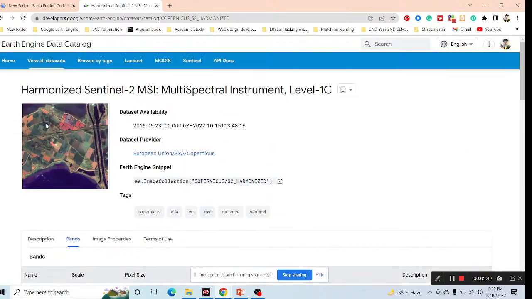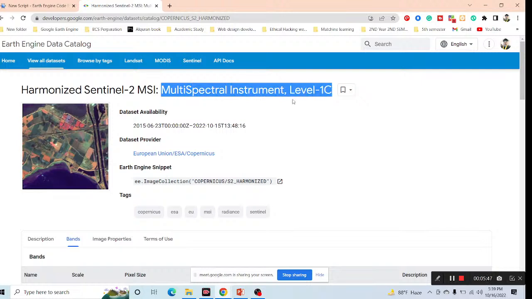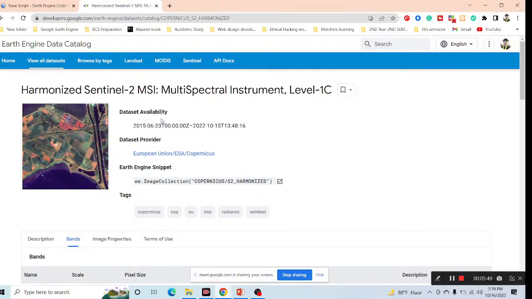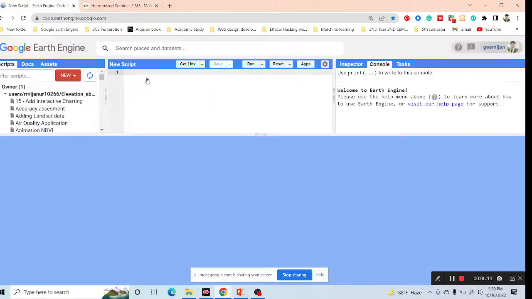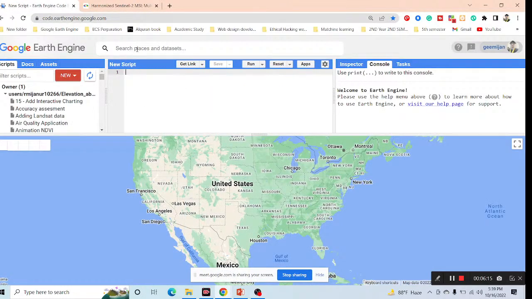Here I can get all of the information about the satellite image. You can see this is the multispectral instrument Level-1C. Here you can see the dataset availability date, starting from 2015-06-23 to 2020-10-15. We can get the dataset between this time period. You can also see the dataset provider is the European Union Copernicus, as well as the Earth Engine snippet. This is the unique ID of this dataset. You can simply copy this and paste it in the code editor, which is also okay, or you can search for the dataset here.